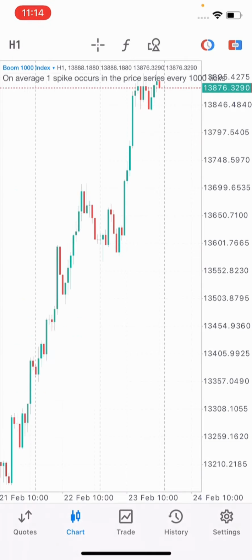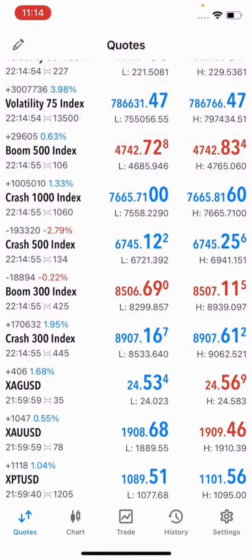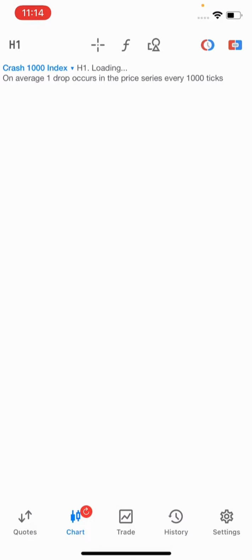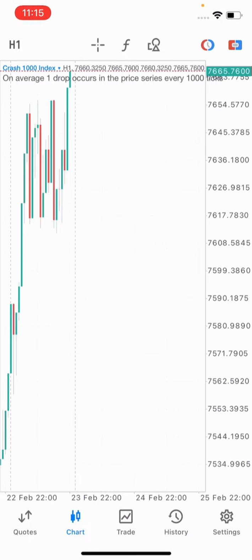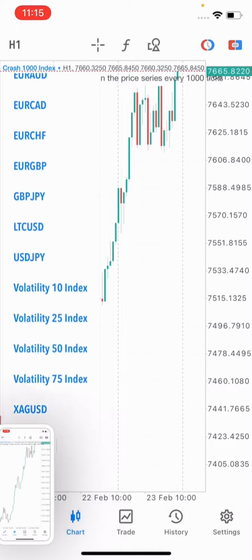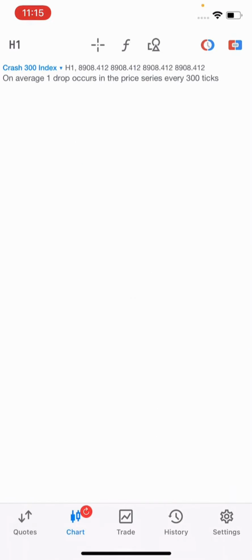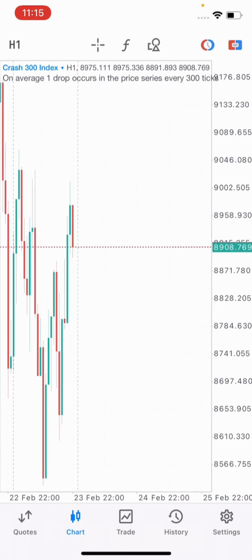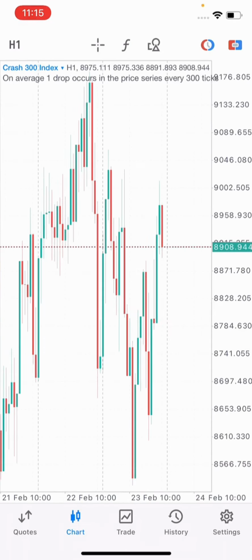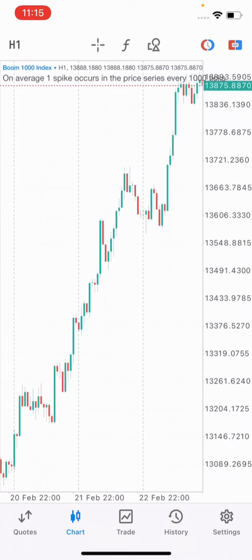So instead of you going back to the quote to click on maybe Crash 1000 and click on chart, instead of you stressing yourself by going to that part, you can just tap on the Crash 1000, then scroll down to choose any pair you want. For example, if you want Crash 300, you tap on it, it will automatically display. You can see it's loading. So this is Crash 300. Let us choose maybe Boom 1000. You can see this is Boom 1000. So this is for the charts.